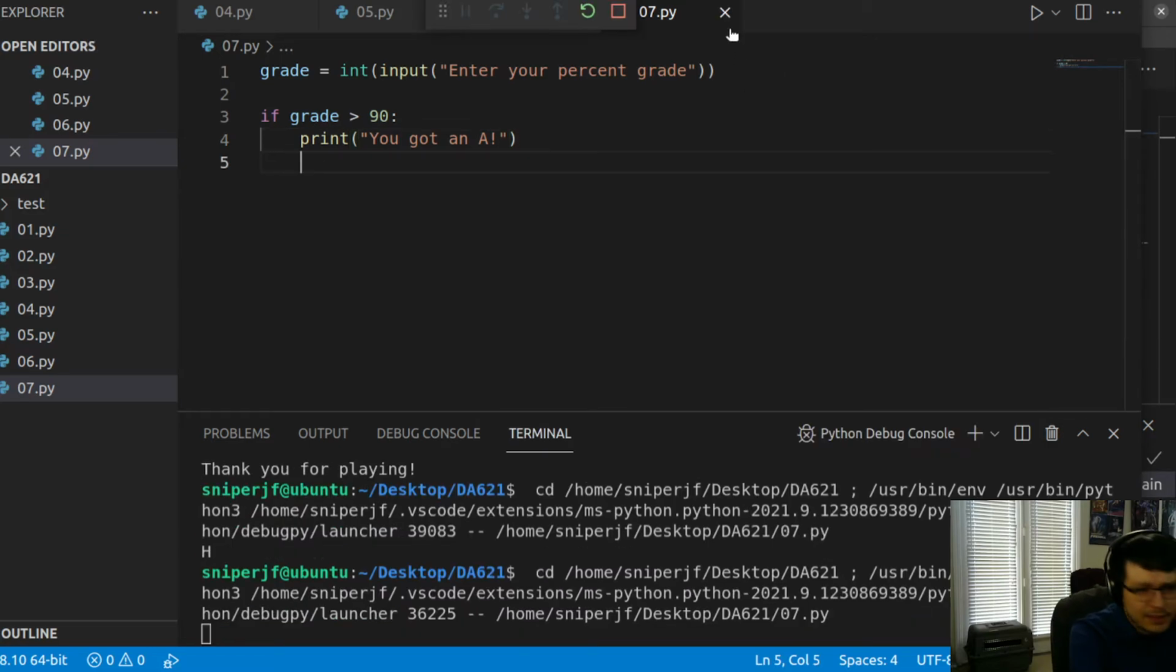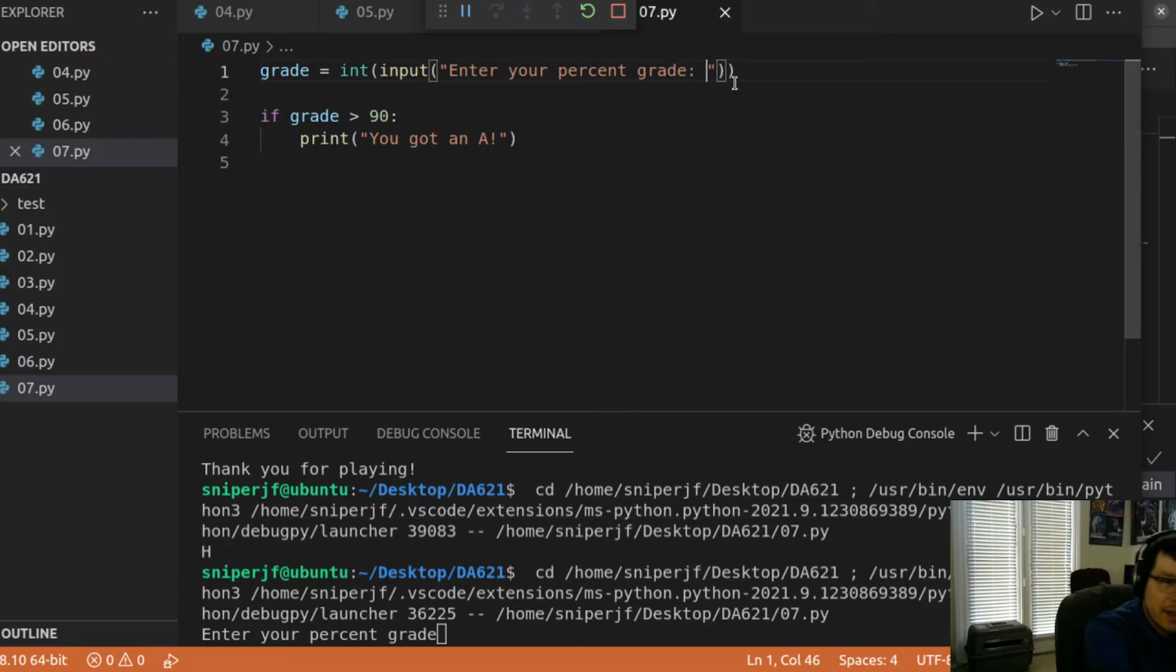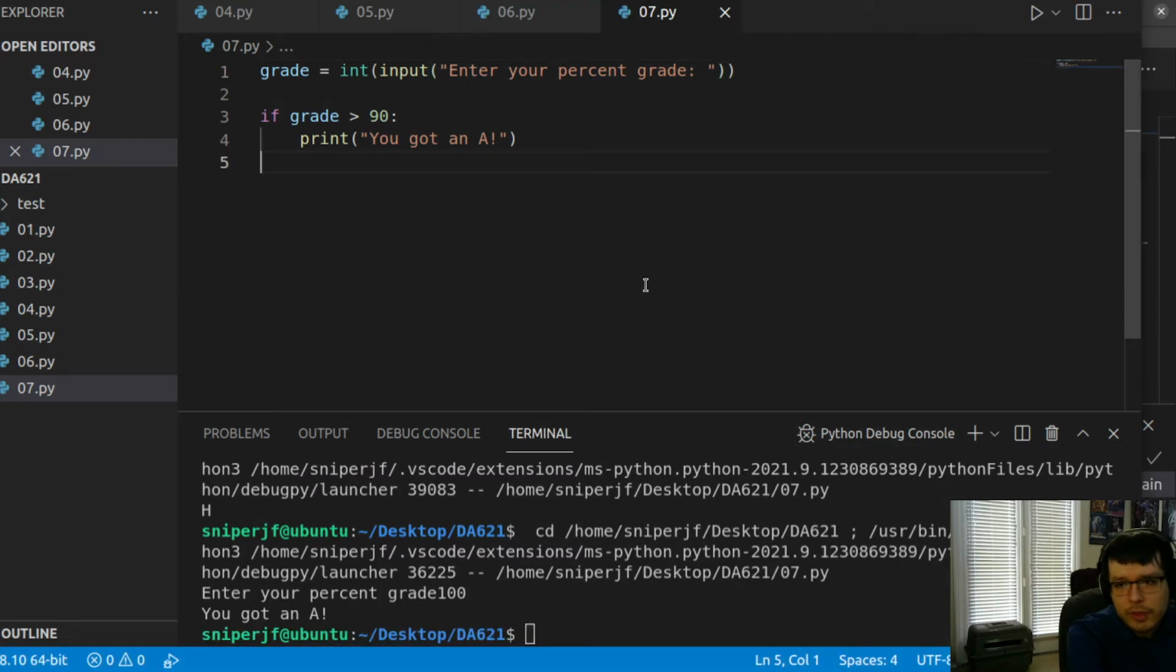Let's just test it so far. It's always good to test to make sure things are working. The first thing I see I don't like is I want to put a colon and a space there. But let's just try putting in a 100 and see what happens. You got an A. Okay, so it's working.